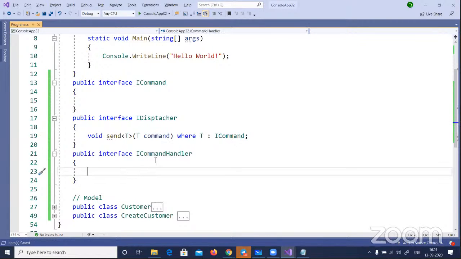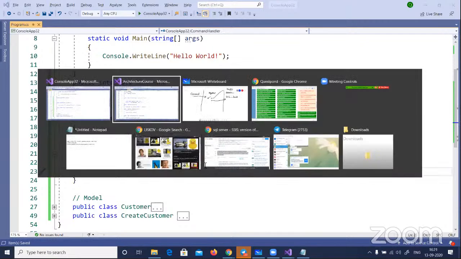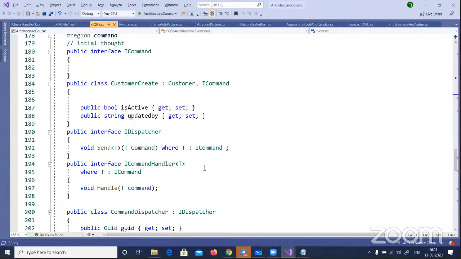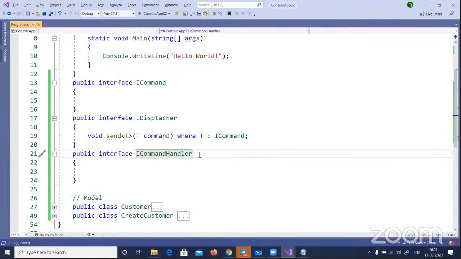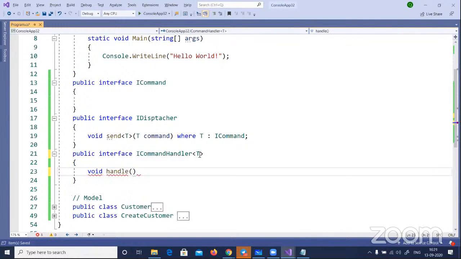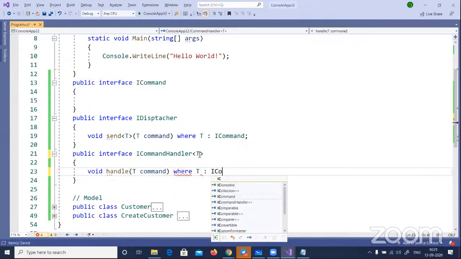Now this is the command handler. The command handler will say, okay, I will take up a T, and I will handle this command. So void Handle this command, right? But again, the restriction is that T is ICommand.